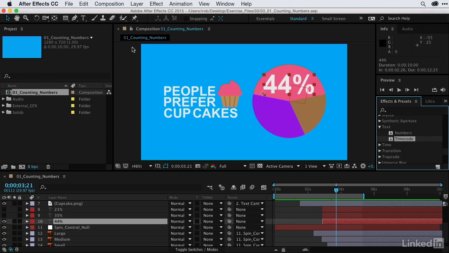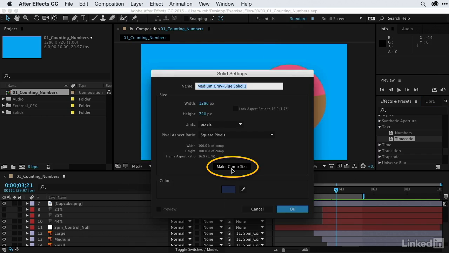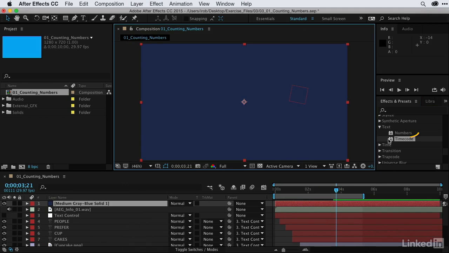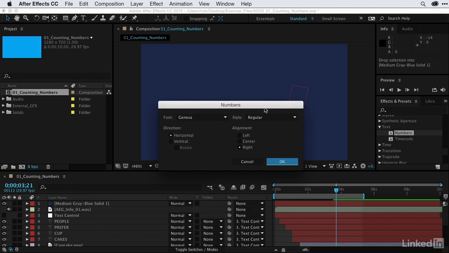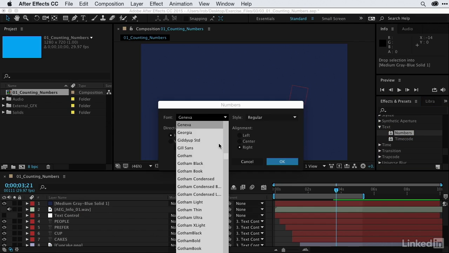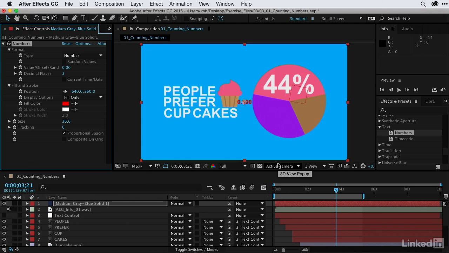So let me go ahead and just create a new layer solid. I'll make my comp panel active and just say layer new solid. And we'll make sure it's the comp size and then click OK. And let's drag the numbers right onto the gray solid. It's going to ask me what typeface I'd like to use. I'll click on the pull down and I'll just choose something simple like Arial. You can choose whatever you like. I want the alignment to be center, and I want the style to actually not be regular but be bold. And I'll click OK. And now it's actually generating some numbers.